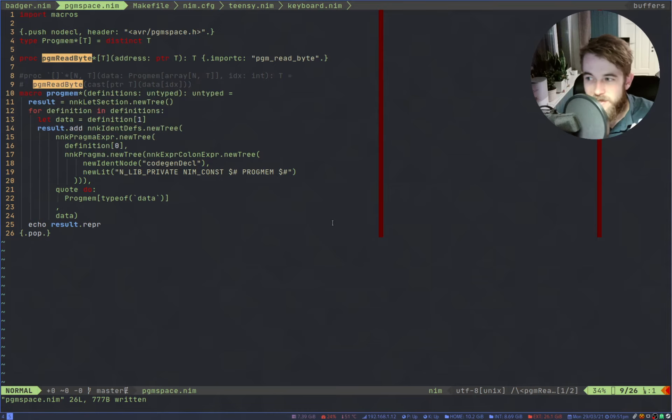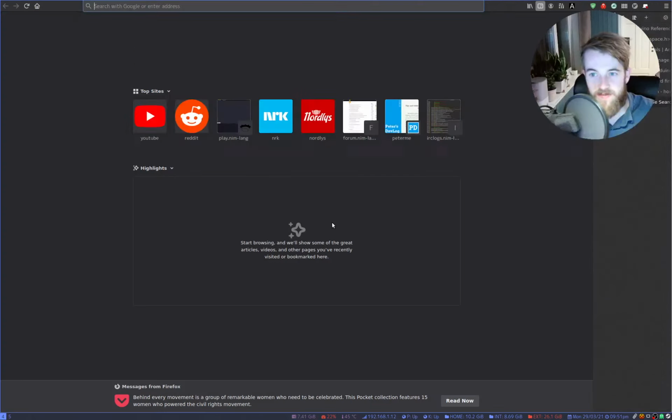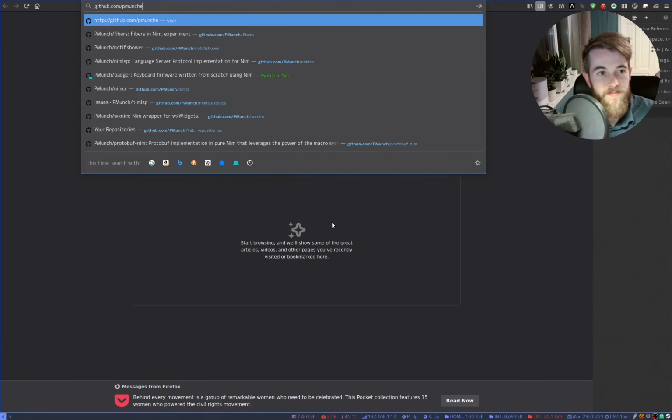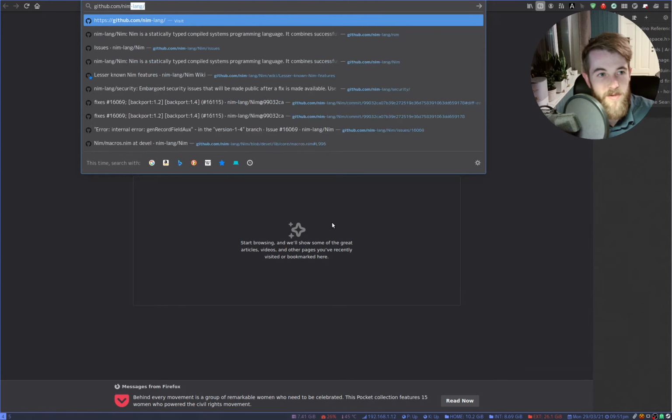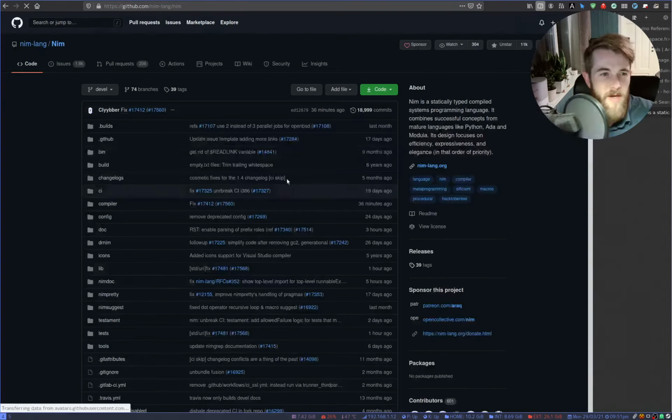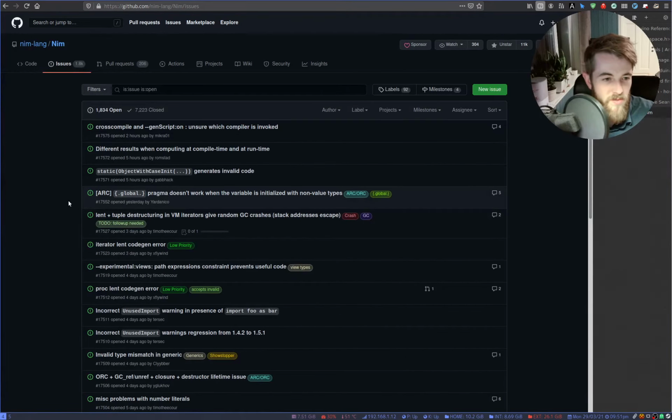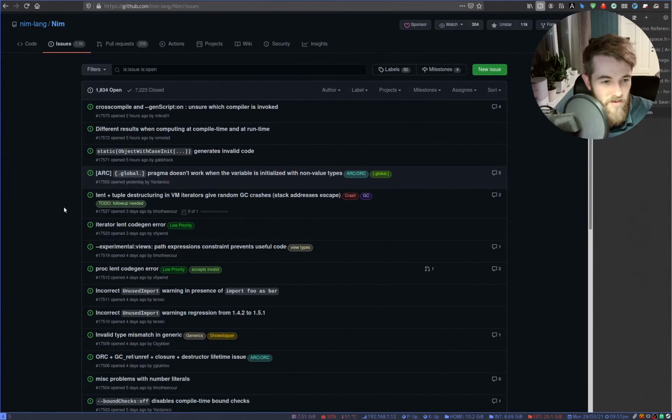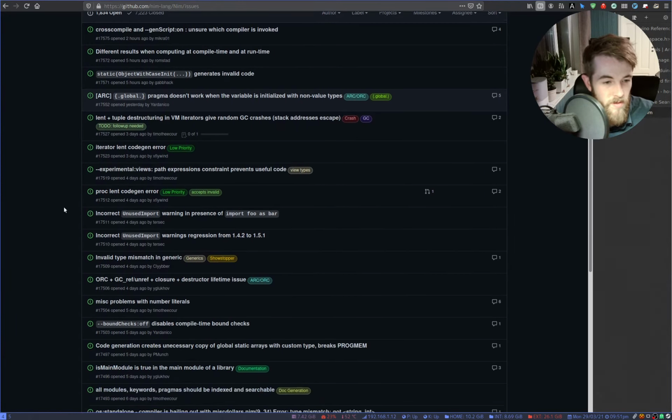I mean, I could edit my compiler, the Nim compiler, like patch it, create a patch version for this, and hope that it's going to be fixed. Wait, this one. So the issue that I've created is, where did it go? Here.